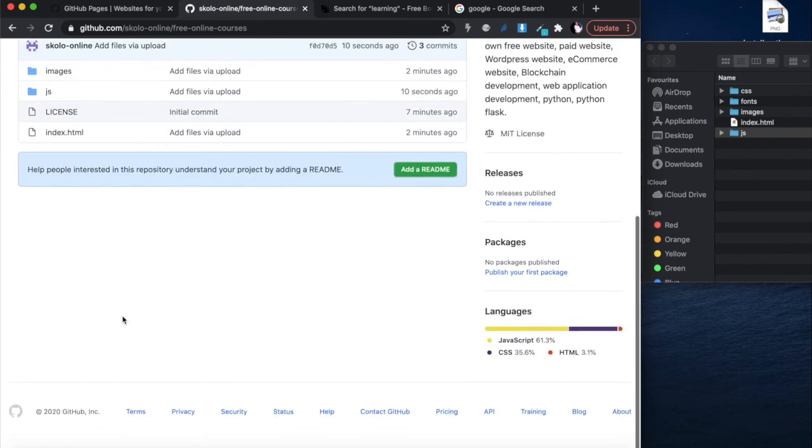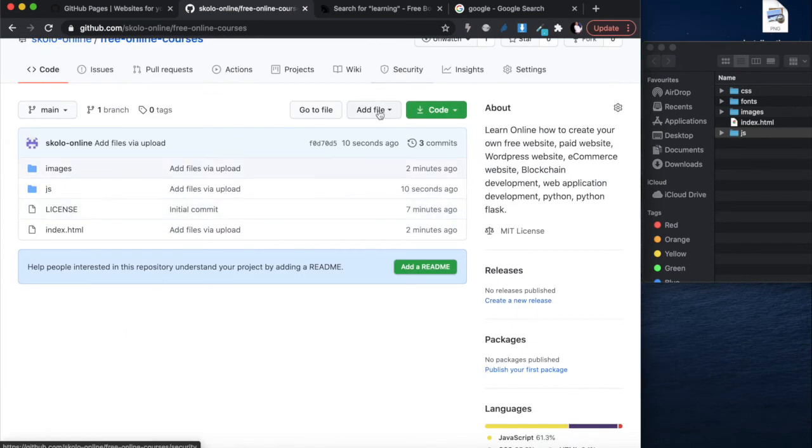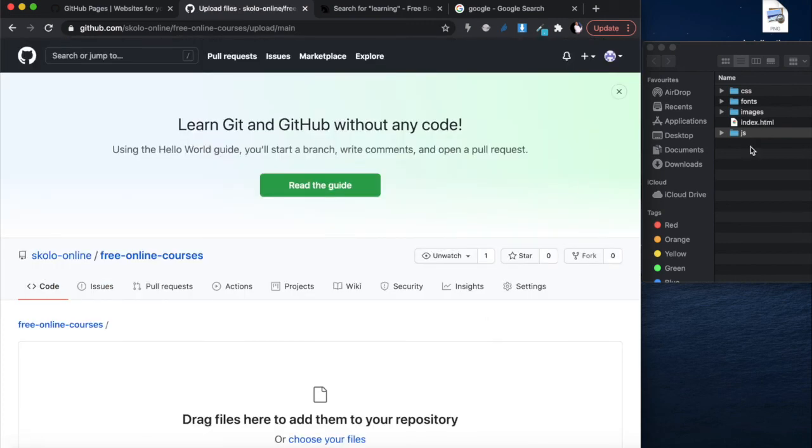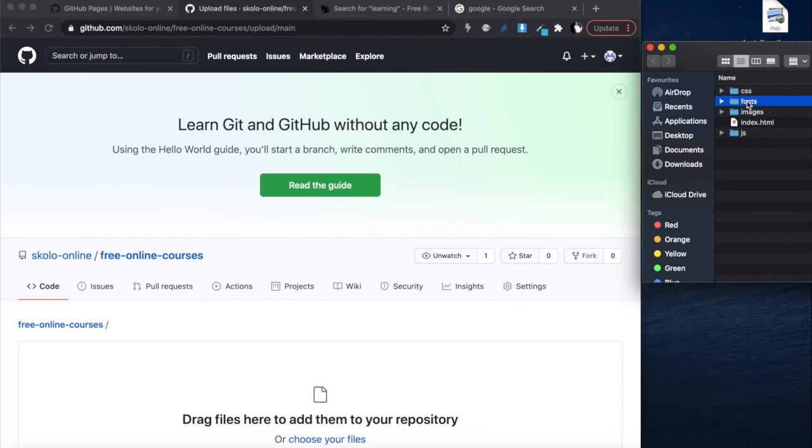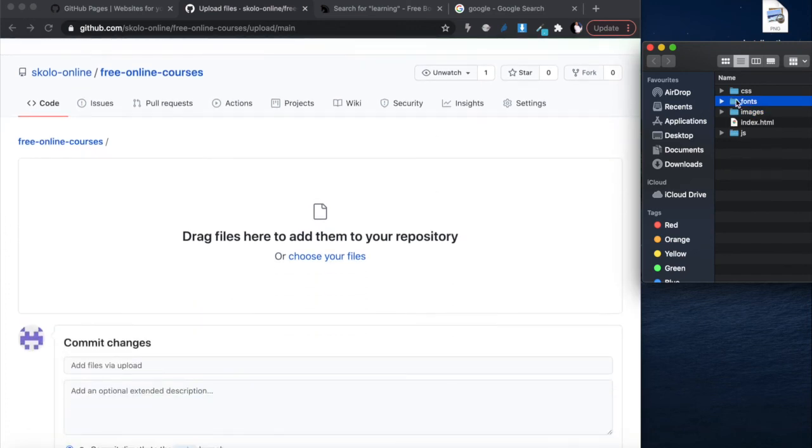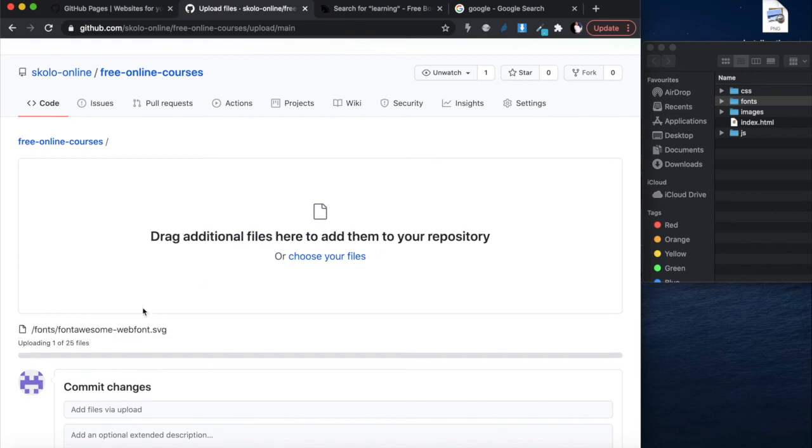Awesome. The JavaScript folder has been added. Let's add another file. Upload a file. So we've uploaded the JavaScript, the index, the images. Now let's do the fonts. Right. Let's upload the fonts. Just drag it in there. It's 25 files, so that should be fine.